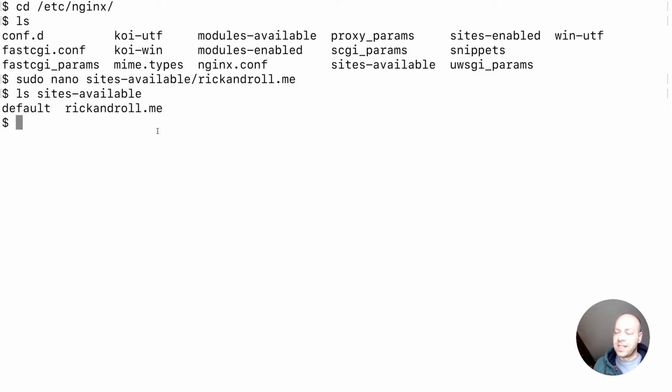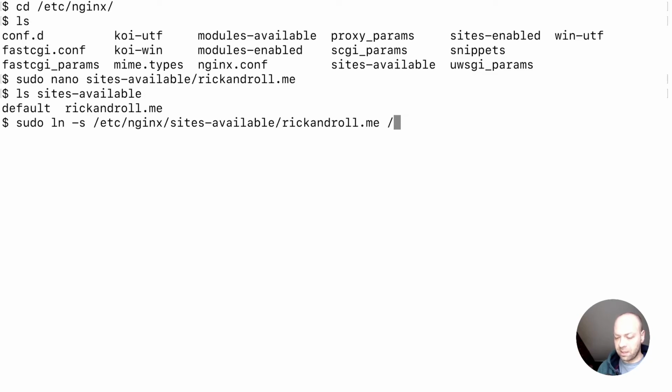But I mentioned earlier we need to make sure that sites-enabled knows about this configuration file, otherwise Nginx won't actually serve any content to us. So the way we do that is by creating a symbolic link with the ln command and passing in the -s flag, and then we're going to link what we've got inside of the Nginx sites-available folder, making sure we've got the rickandroll domain. And then we're going to link that so that it's available inside of /etc/nginx/sites-enabled.